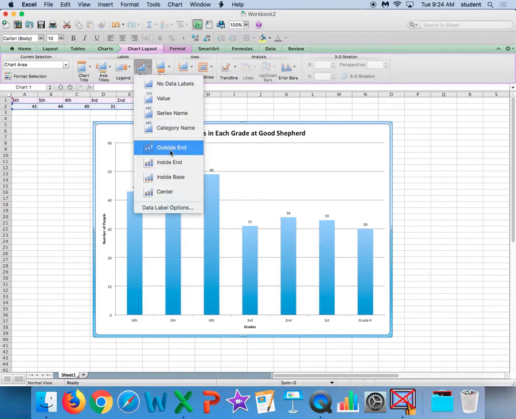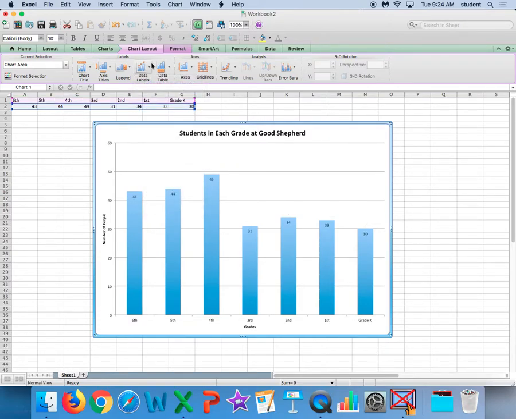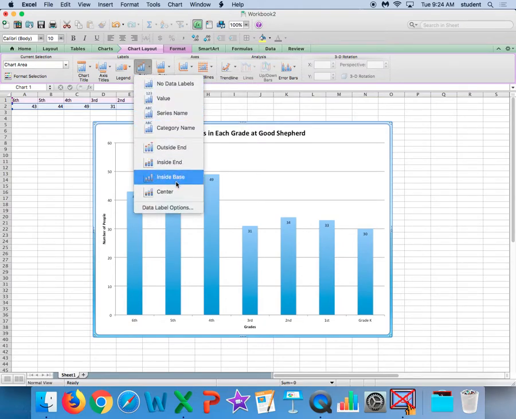Down here, you can decide where you want those data labels to appear. Right now, they're appearing on the outside, but you could put them on the inside. You could put them at the bottom, you could put them in the center, you can move those data labels around. Okay, an option.